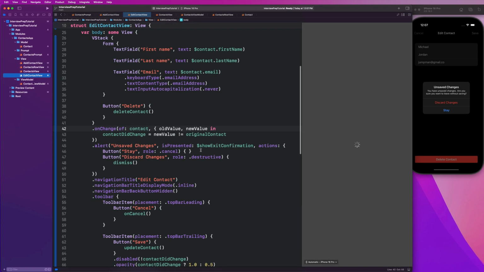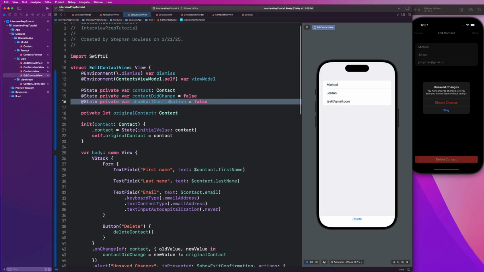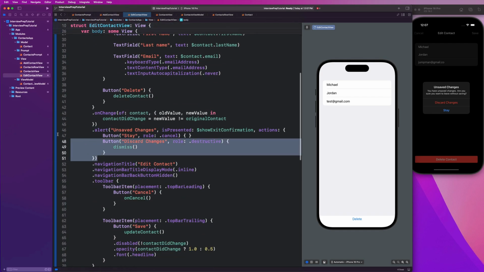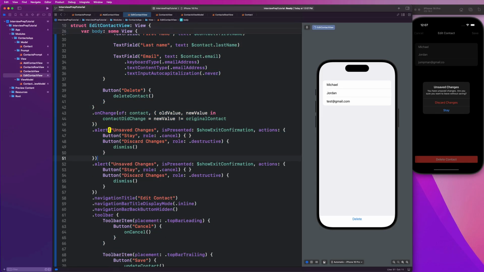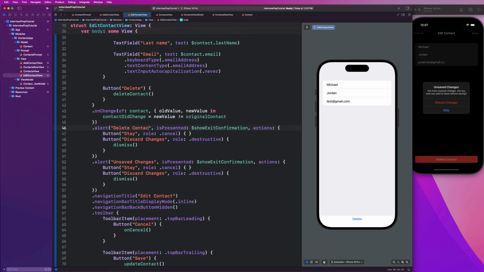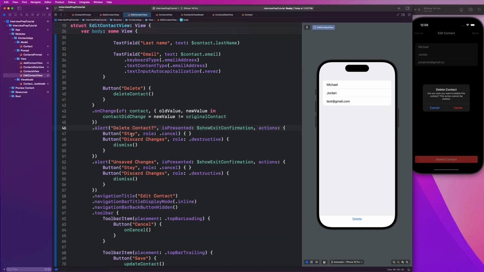Back in our edit contact view, we are going to add another state property to show a delete confirmation. So we can just copy and paste that. We could just say show delete confirmation. And it's going to be very similar to our alert here. So we could just copy and paste that. And it's going to say delete contact with a question mark, I guess. Let's see what it looks like. Yeah, are you sure you want to blah, blah, blah. We don't need the message. We'll just have two actions for cancel and delete. So this will be cancel. This will be delete.